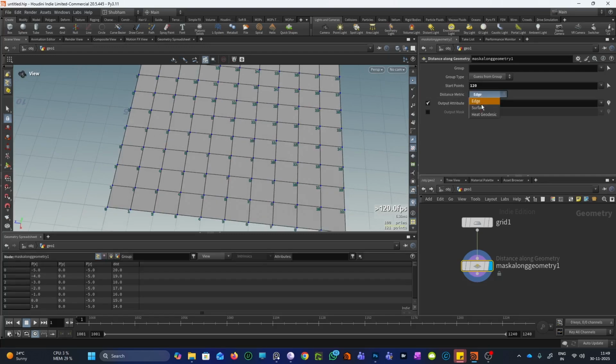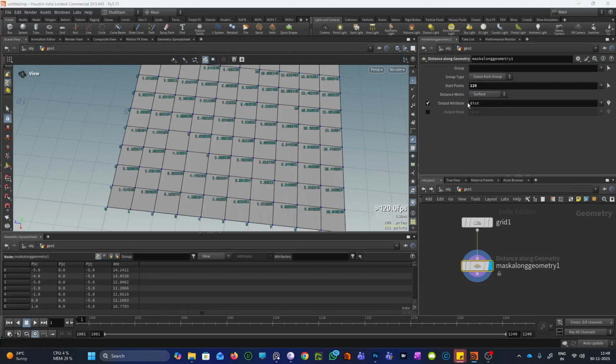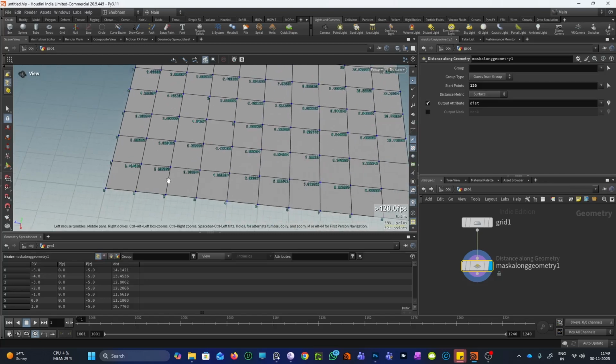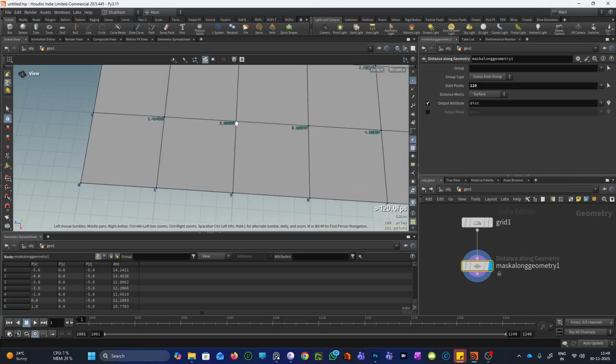Now let's set this to surface, and as you have guessed, if we set the distance metric to surface, then we can also use the surface as well as the edges to reach a particular point. Let me repeat it again. When we set the distance metric to surface, then we can use both the edges and the surface to reach a particular point. Now let's say if I have to reach this point here, then the shortest path that we can take is like this straight line. So now let's calculate the distance here.